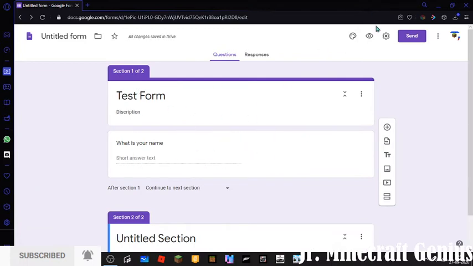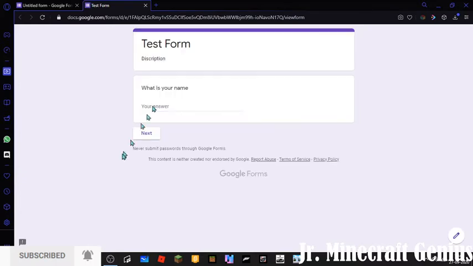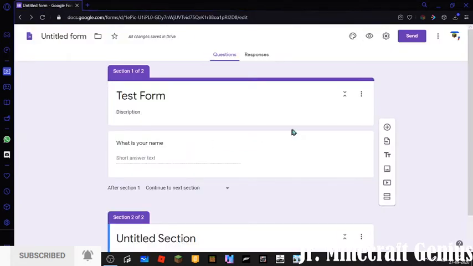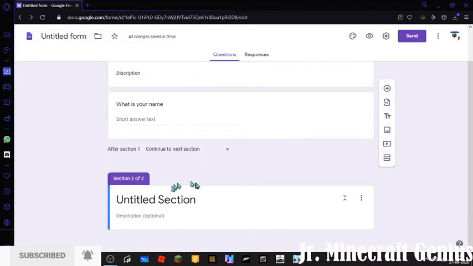If we go to preview, see, this is the first section. If we click next, this will be the second section. And then you submit, but we don't want to submit. So yes, that's that. After that, we've got this part done.